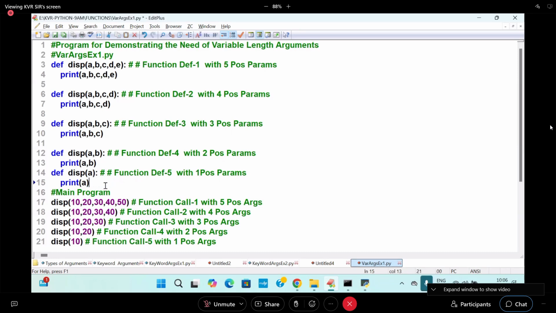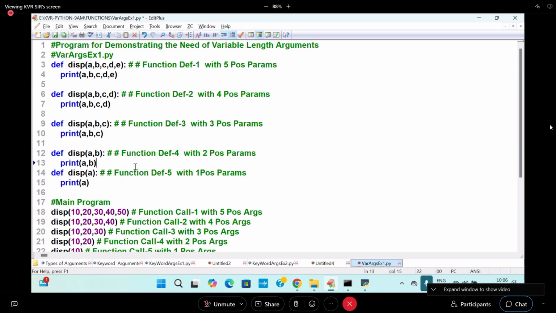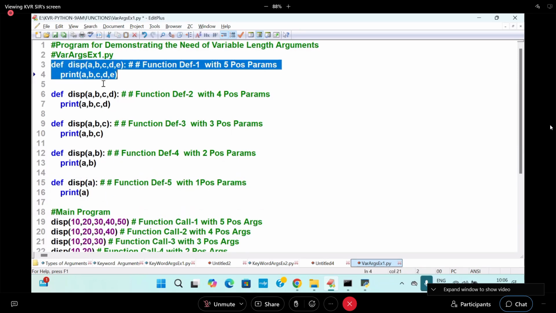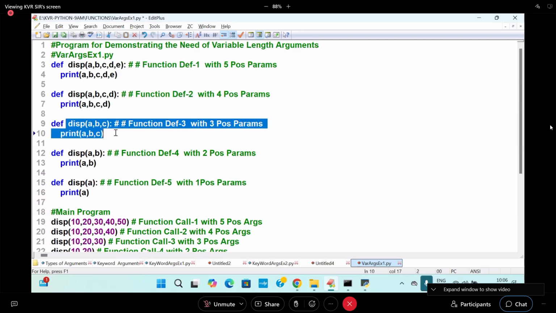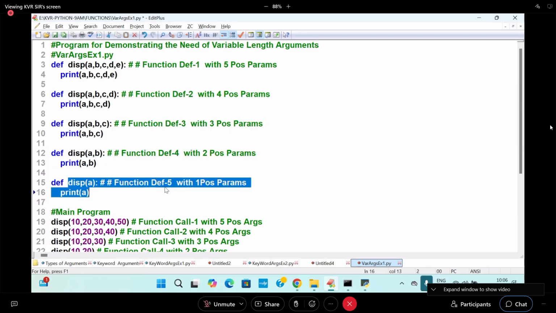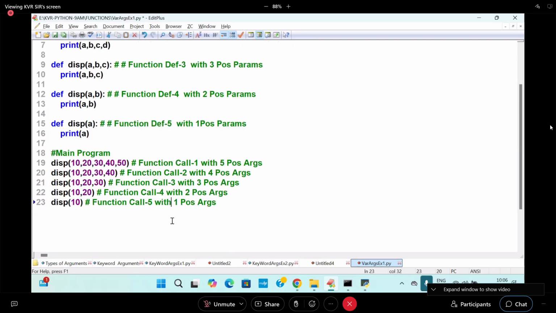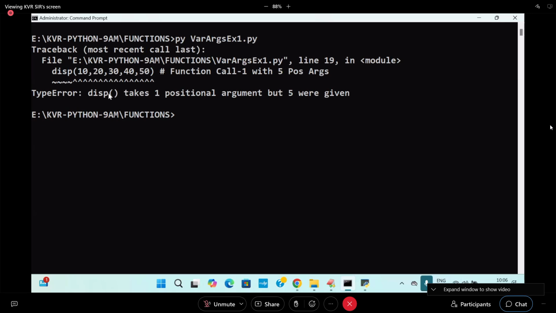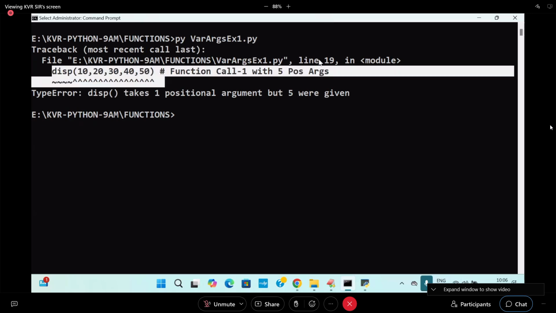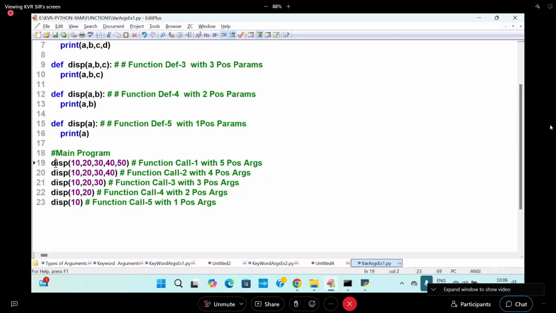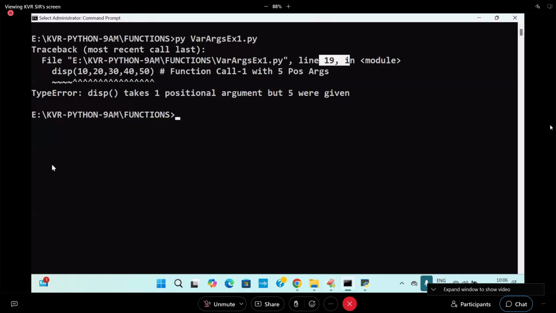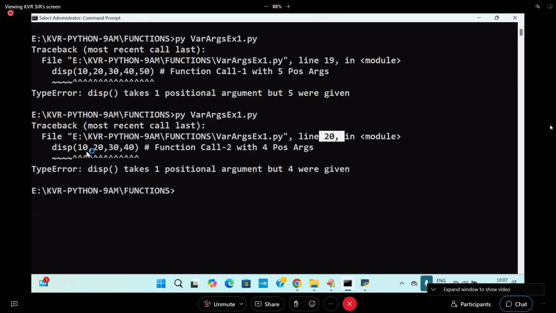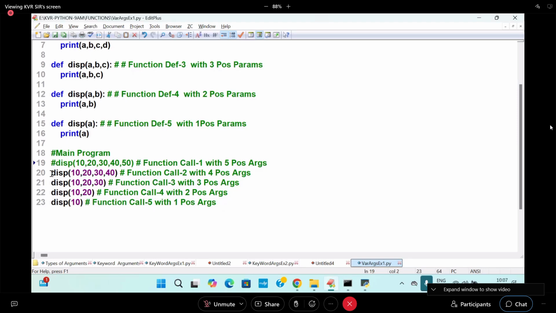Now tell me, your PVM will take what, my dear students? Line number 3, line number 6, line number 9, 12, 15. 15 only it will take. So you try to execute and try to see the answer, error will be coming. So first one is an error. Line number 19 error. So I will keep a comment. Line number 20 error. Next line number 20 error. Again 4 arguments. Like that, this is an error.